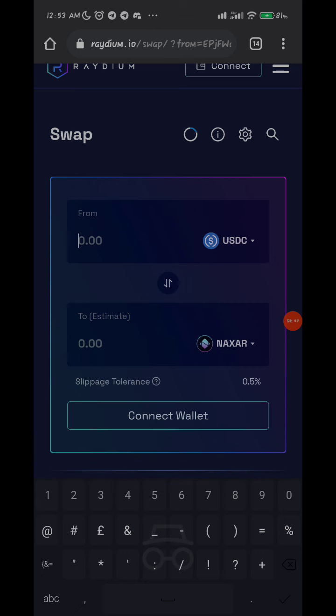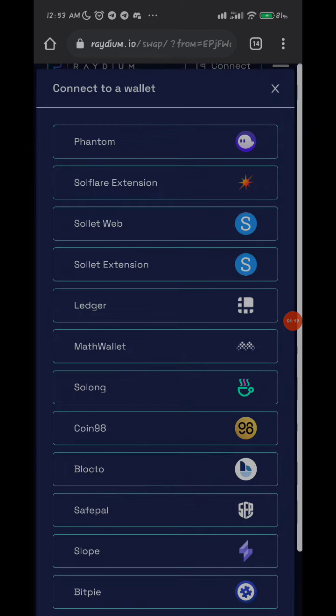So before you even be able to swap, you make sure you connect your wallet first. Connect your wallet. It is very, very key. It is very important. You click on connect wallet. When connecting the wallet, you are using a Solana wallet. So what you need to do is click on Solana Web. We are using Solana Web, so that is what you need to click.